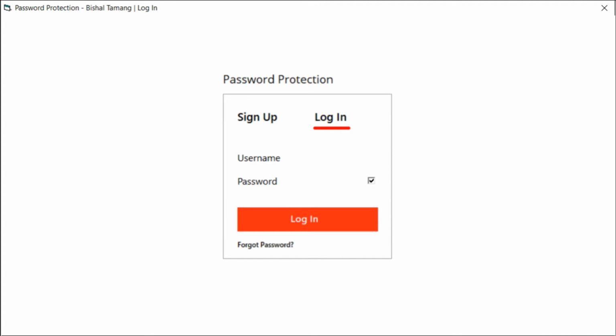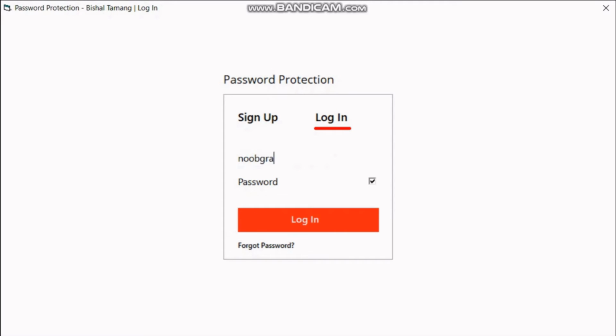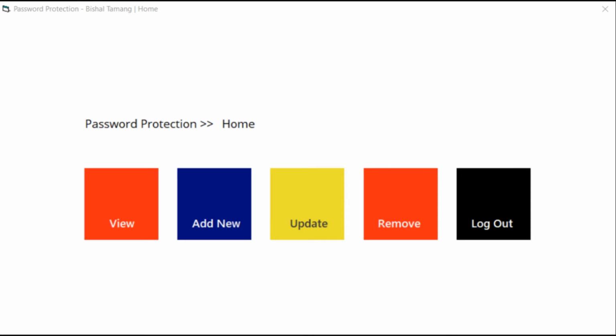So, the username was Noob-grammer and password as 1234. Yeah. We have come to the home section. Here, 5 things can be done. Viewing, adding new, updating and removing the details. To switch to another user, simply we need to log out.